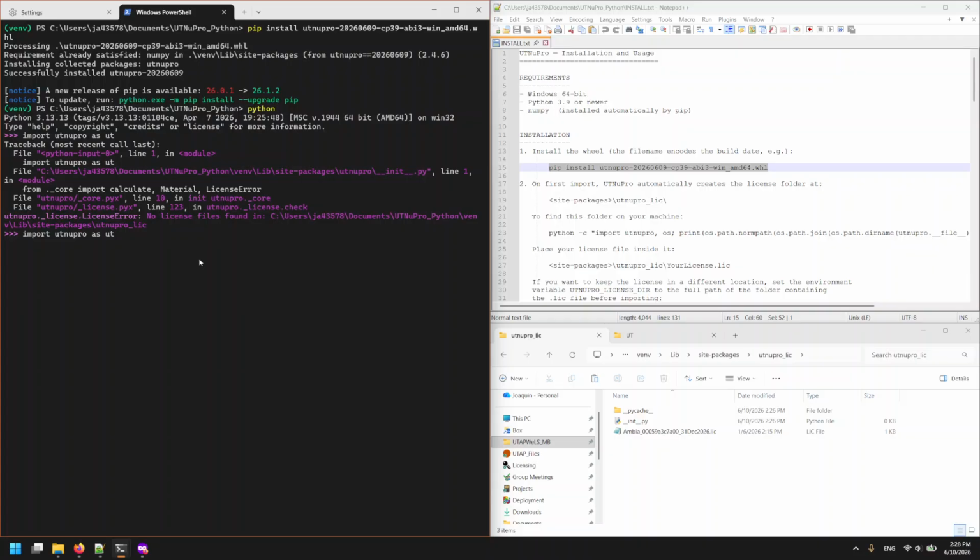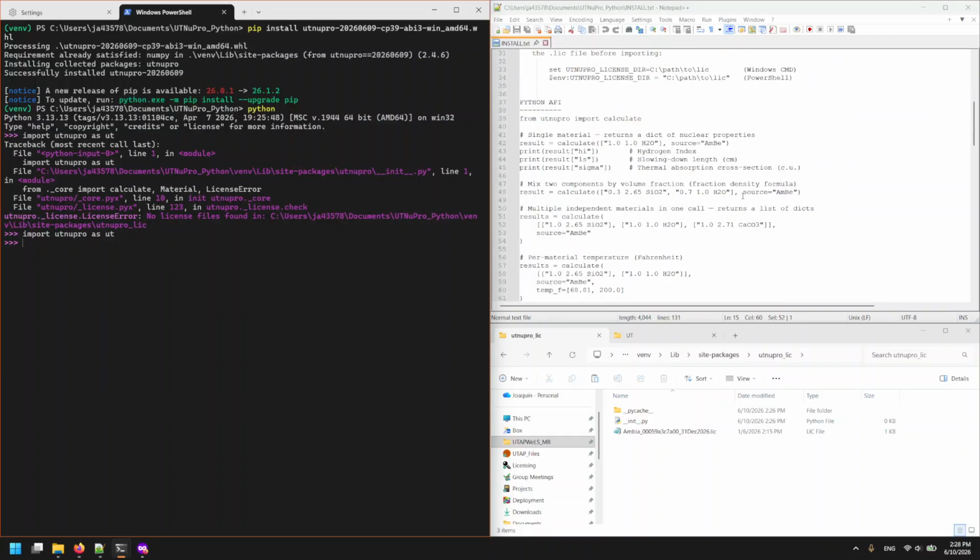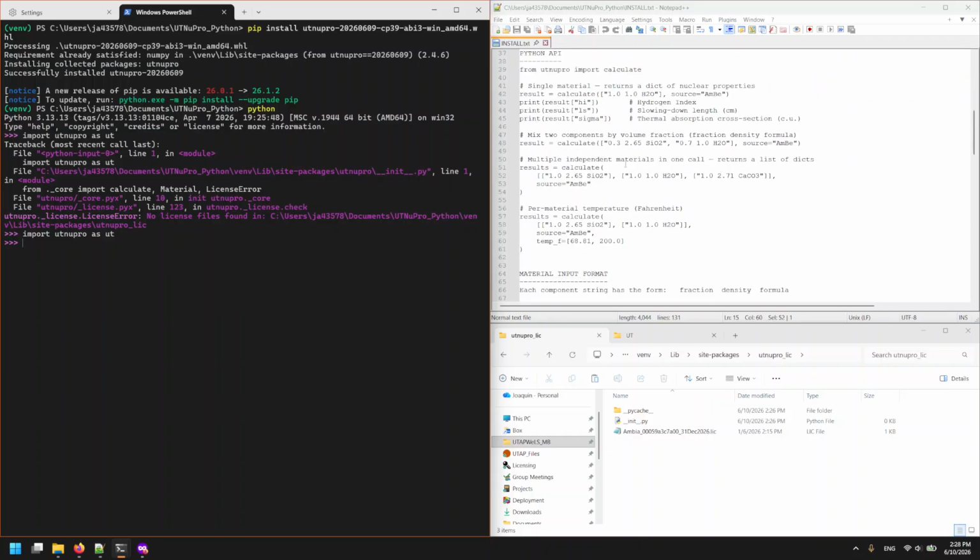And now it didn't crash because the license was found. It's setting everything up, and now it's done. Now, the way you use it is described here. There's more information, more clarifications on all the options that you can have, but I'm just gonna run a couple of simple examples.